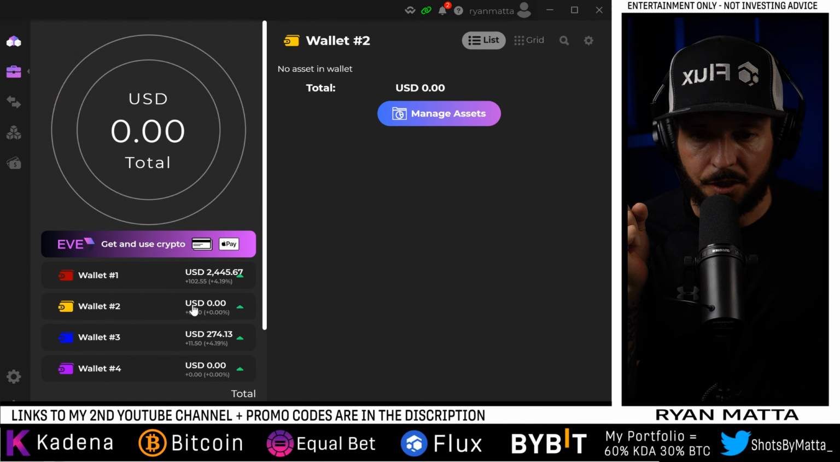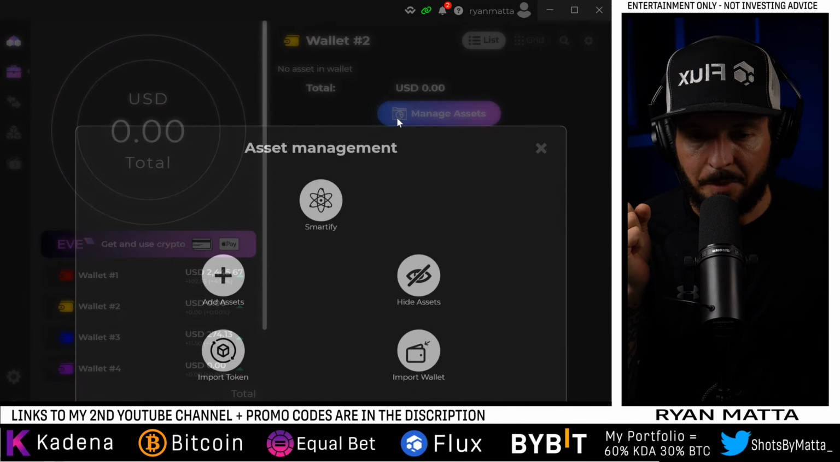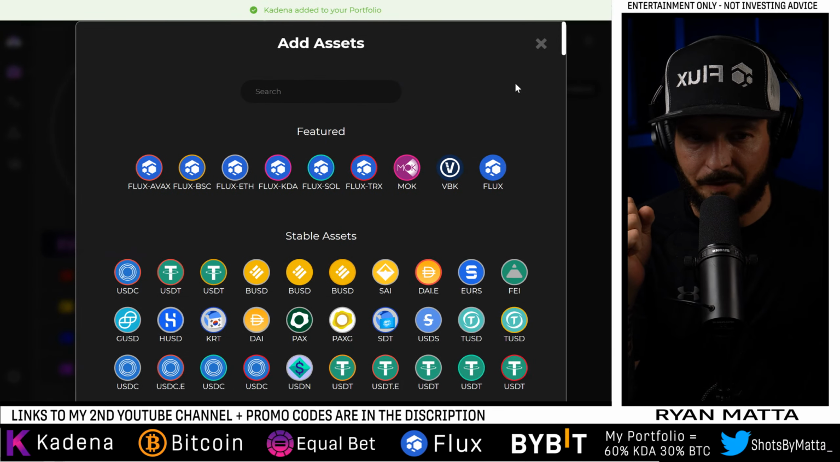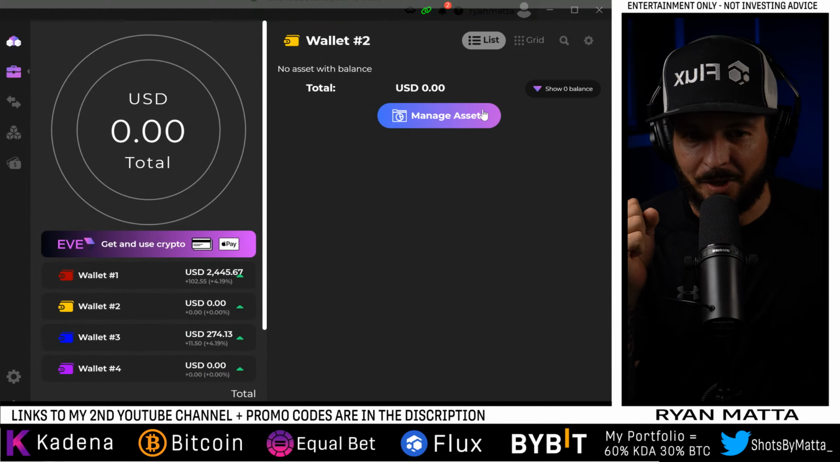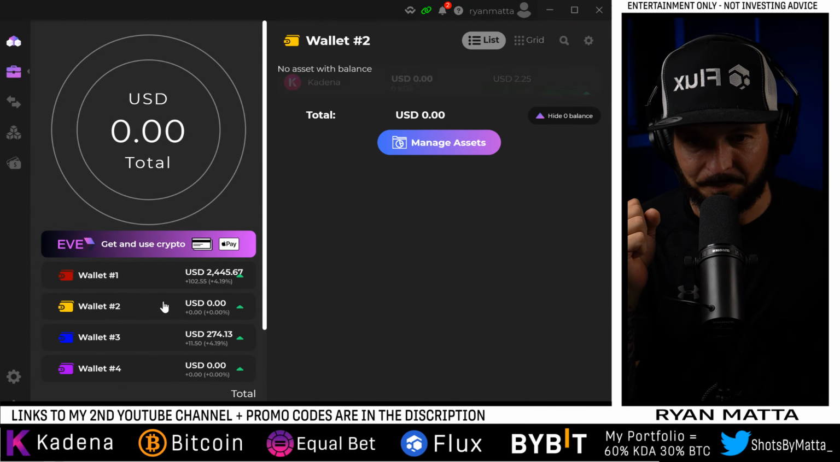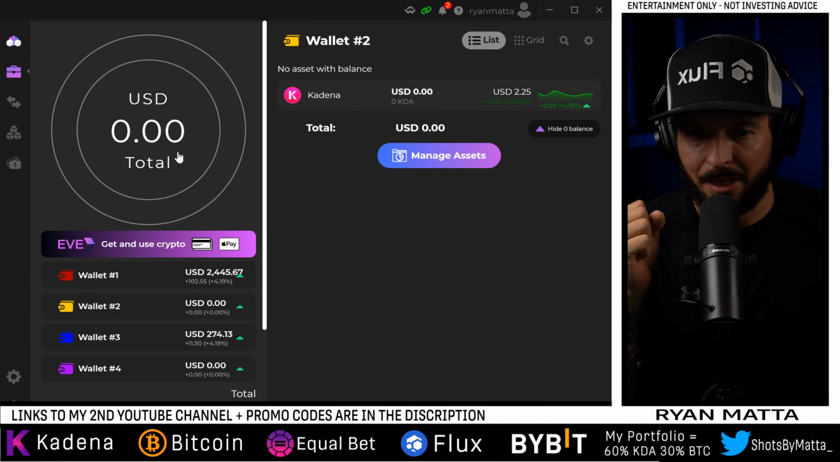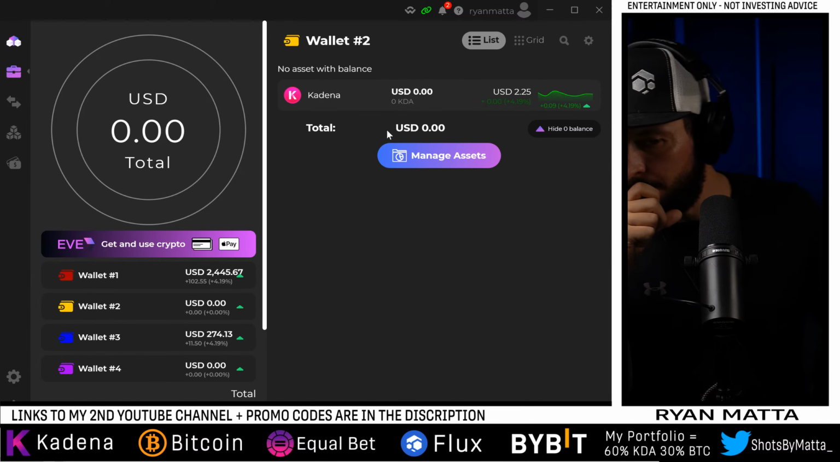Yours might say mining, farming, whatever. So I'm going to click on wallet 2. And I'm going to choose manage assets. This is the most important part. I want to add KDA right off the bat. That way, when I send my Kadena there, so many people think that their crypto is missing, because if you don't add the asset, it doesn't display in the balance, even though it's in your wallet.